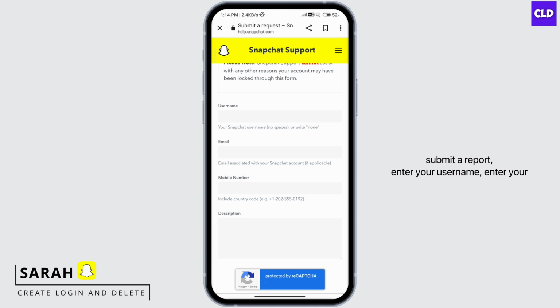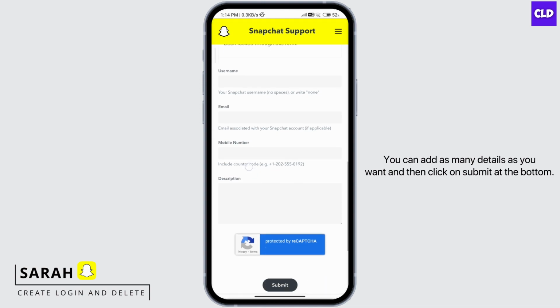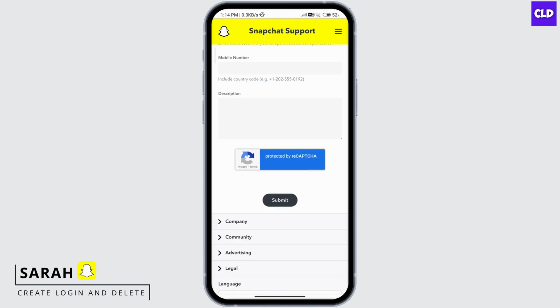Enter your username, enter your email, your mobile number, and then type in a description about how your access to Snapchat is disabled. You can add as many details as you want, and then click on Submit at the bottom. So this is how to fix due to repeated failed attempts or other unusual activity, your access to Snapchat is temporarily disabled.